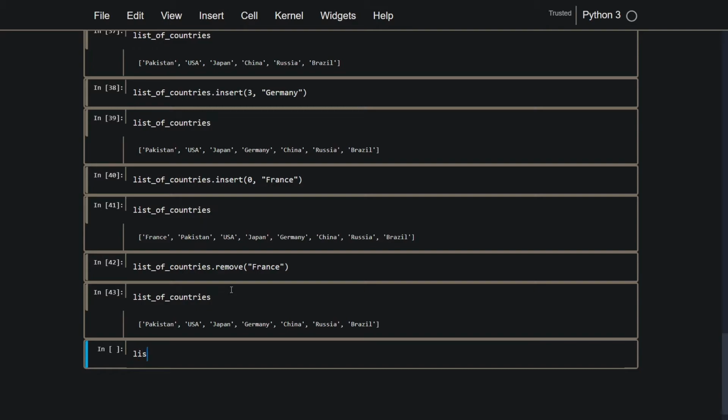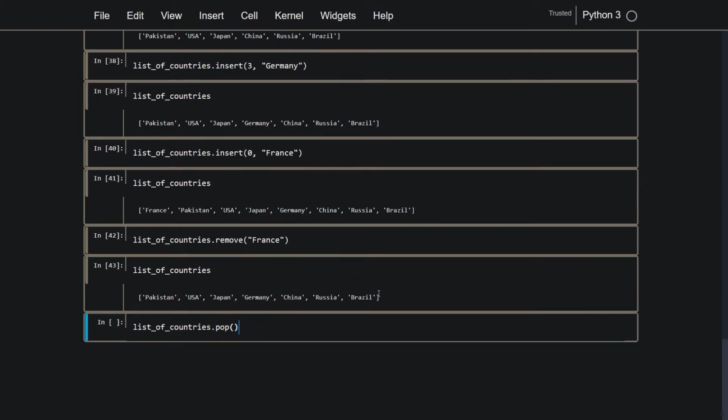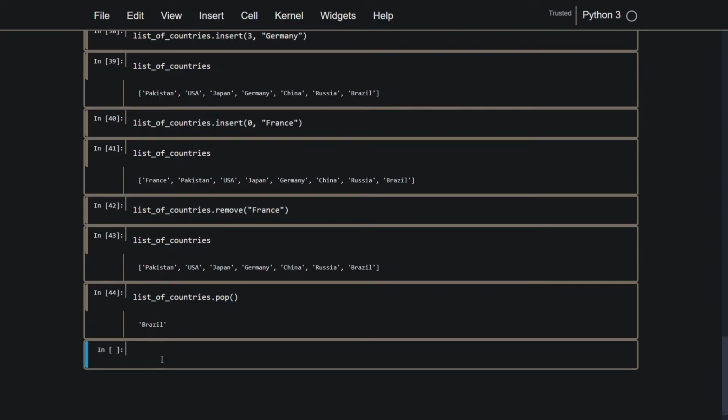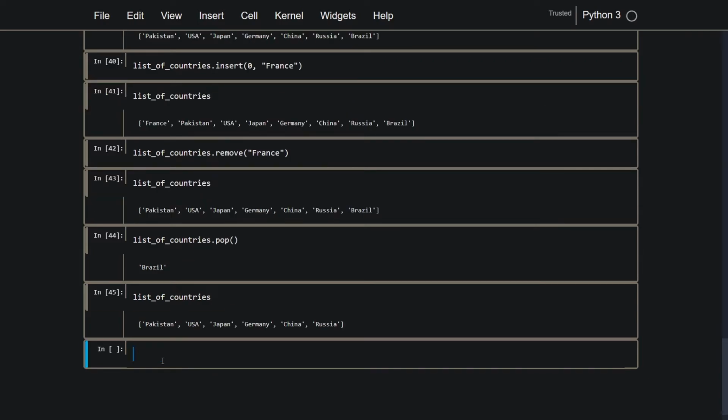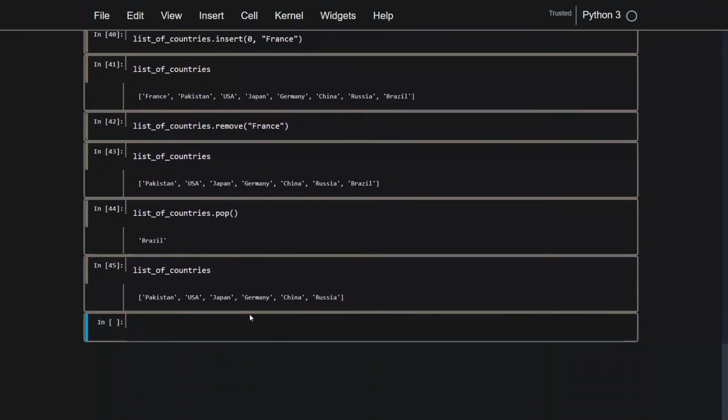And so list of countries dot pop without any arguments will remove the very last element of the list, and it will also return it. So there we have an output, Brazil, and from list of countries Brazil has been removed. What this return means is that I can set this expression equal to a variable, and then that variable will hold this value.